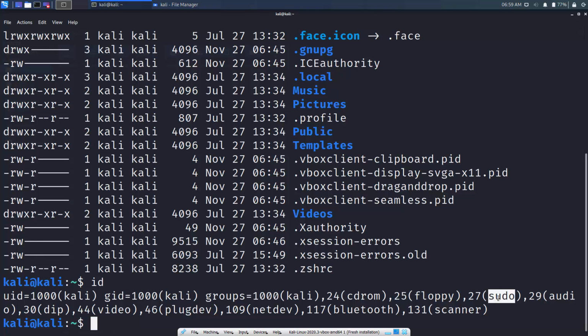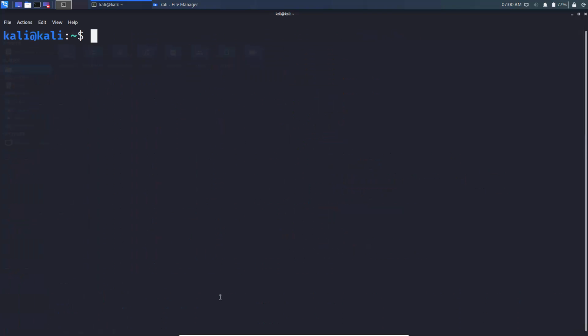Okay, so we are in the sudo group. Now sudo is a very important group. First let's clear the screen. There is a command called sudo. It allows us to run commands as the root user.